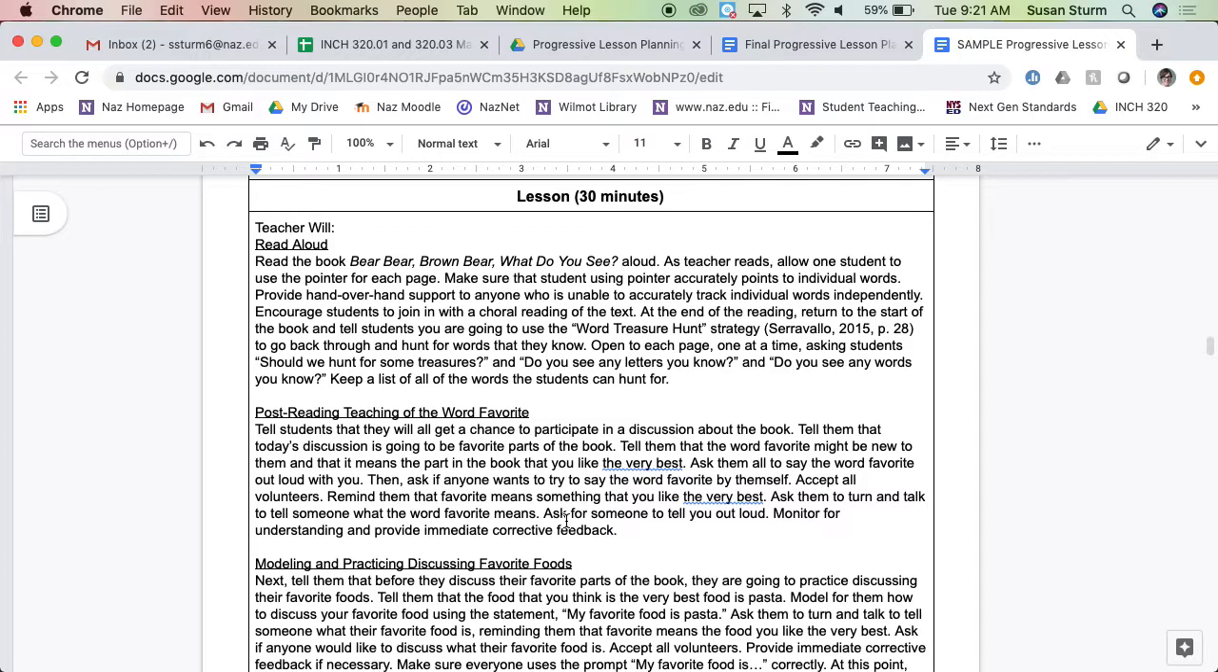At the end, I would return to the start, and I would tell my students that I'm going to use the word treasure hunt strategy. This is a new thing for this lesson plan. You have to have at least one good research-based strategy. You all bought that other textbook, the Serravallo textbook. I hope you brought it today, or you have a neighbor who remembered to bring it. I can run up and get mine if you want.